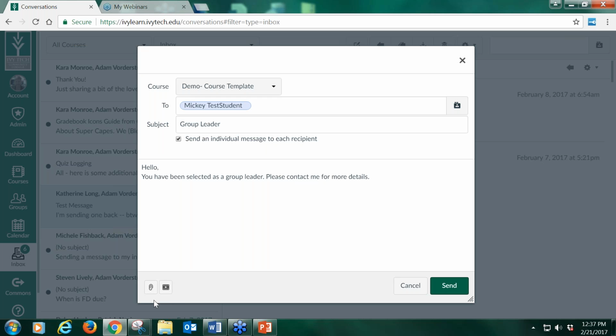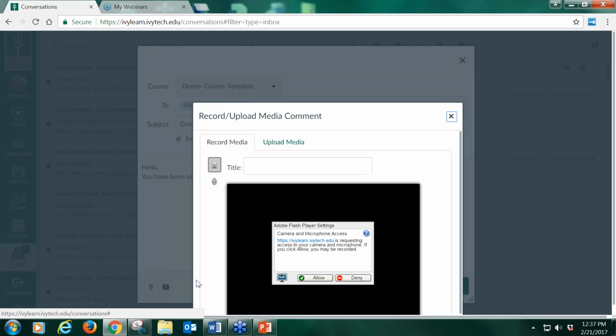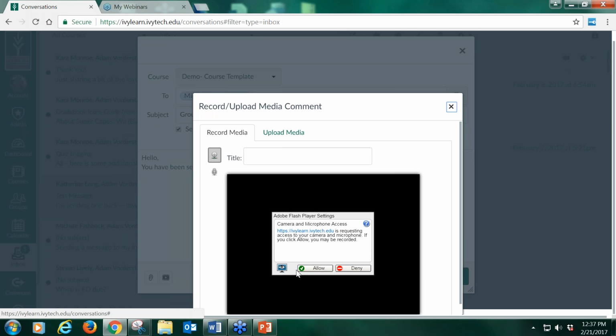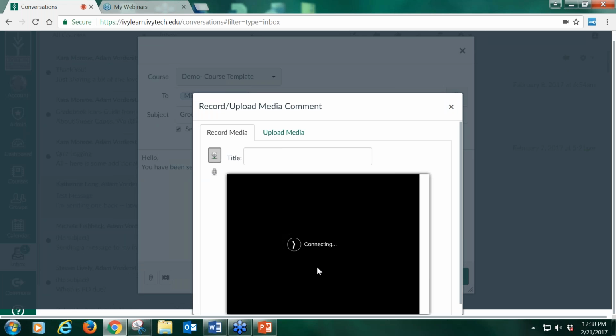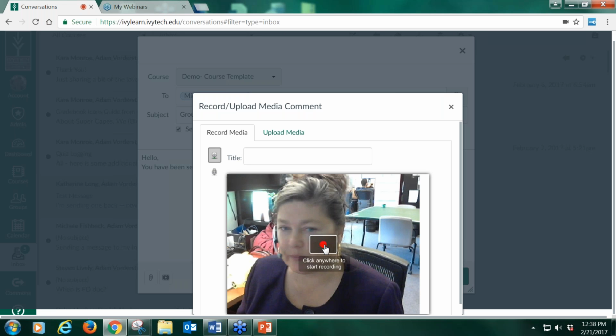I can also, down here in this right-hand corner, attach a document. So if I wanted to give Mickey a handout on what his responsibilities are as a group leader, I could apply that here. And this is kind of fun and easy to use, I can also record an audio or video message for Mickey. So when I click on the video film strip, I get prompted to allow my camera and my webcam to work. I click Allow. To start recording, I just click my red button.